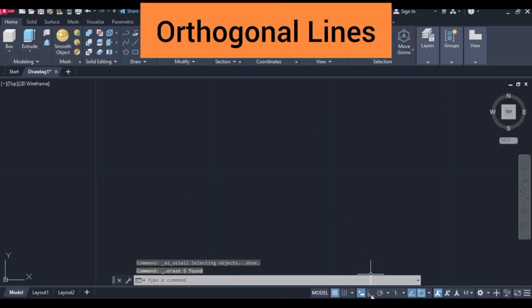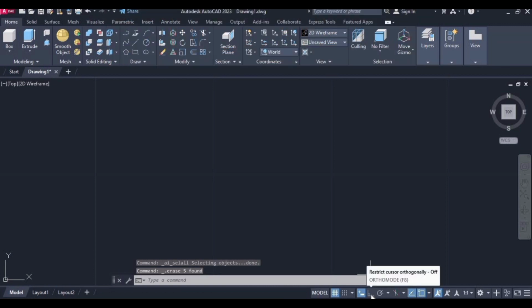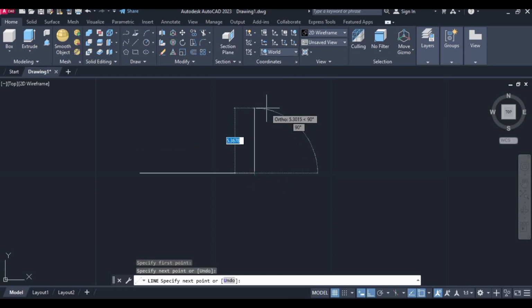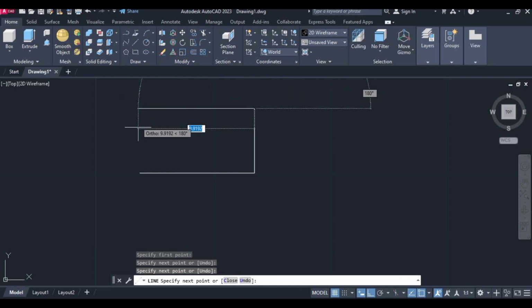And now I am going to tell you how to draw the orthogonal lines. So turn this ortho mode on from here, and now select the line, right click in this environment window, drag the mouse toward the right side, and here you can see I am moving my cursor up and down, but this is still an orthogonal line. So like this, you can make the orthogonal lines.